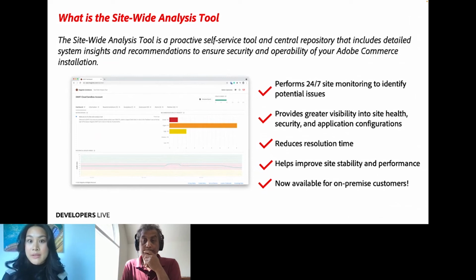So customers can benefit from the site-wide analysis tool with 24/7 monitoring to identify potential issues and receive greater visibility into the overall health, security, and performance of your site. And not only does this tool detect issues, but it also provides recommendations on how to solve those issues, which reduces resolution time and can help improve the site's stability and customer experience.